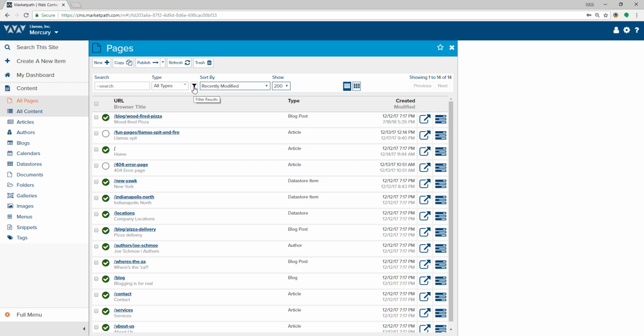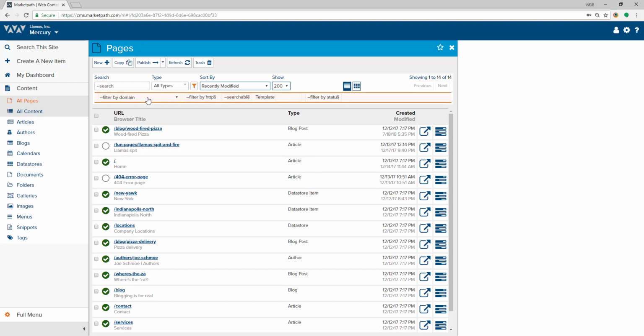If you click this icon, these are the advanced filters. In this page view, you can filter by the domain. You can filter by whether it's HTTP or secure. You can filter by whether it's searchable or not. And you can filter by status. You can also filter by the template that the page uses.